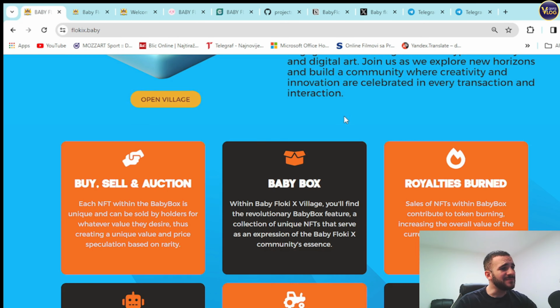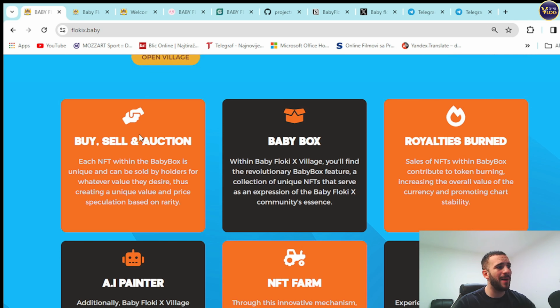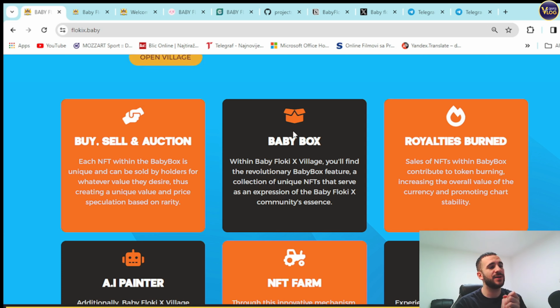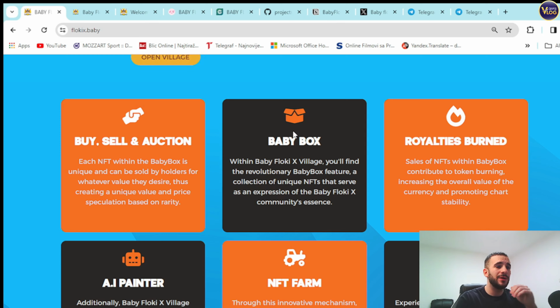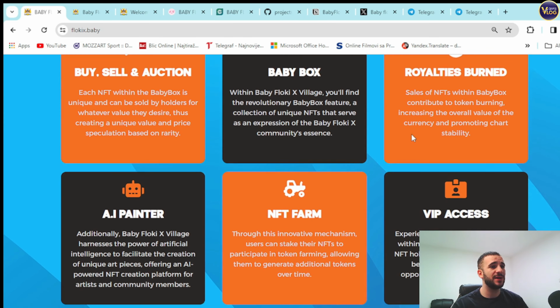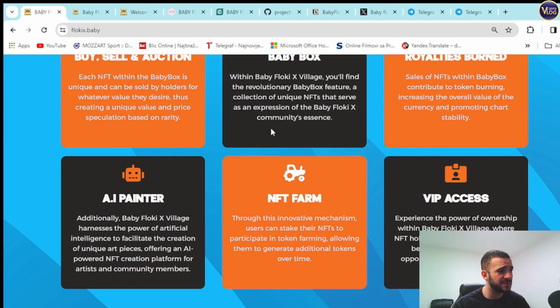So down below, we can see some amazing features. Buy, sell, and auction. Each NFT within the Baby Box is unique and can be sold by holders for whatever value they desire, thus creating a unique value and price speculation based on rarity. Baby Box. Within Baby Floki X Village, you'll find the revolutionary Baby Box feature, a collection of unique NFTs that serve as an expression of the Baby Floki X community's essence. Royalties burn, guys. You can check it out right here, for example, for more information for yourself.